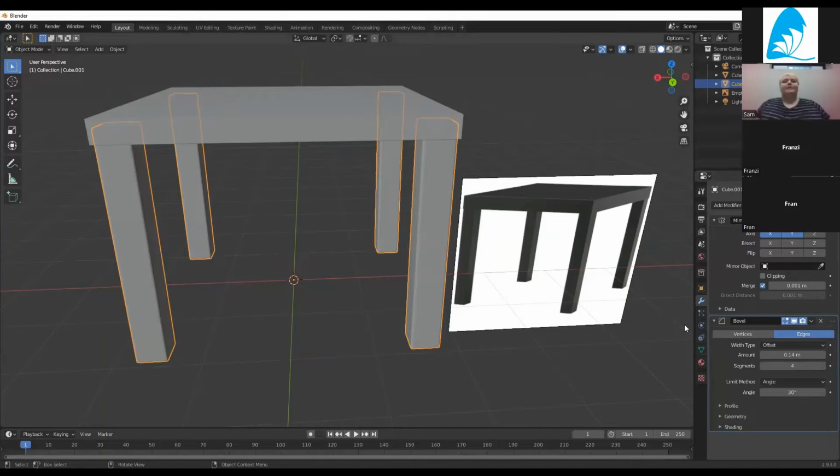So if we're making something that's going to be used for a miniature display, we want them to emulate real life as much as we can.